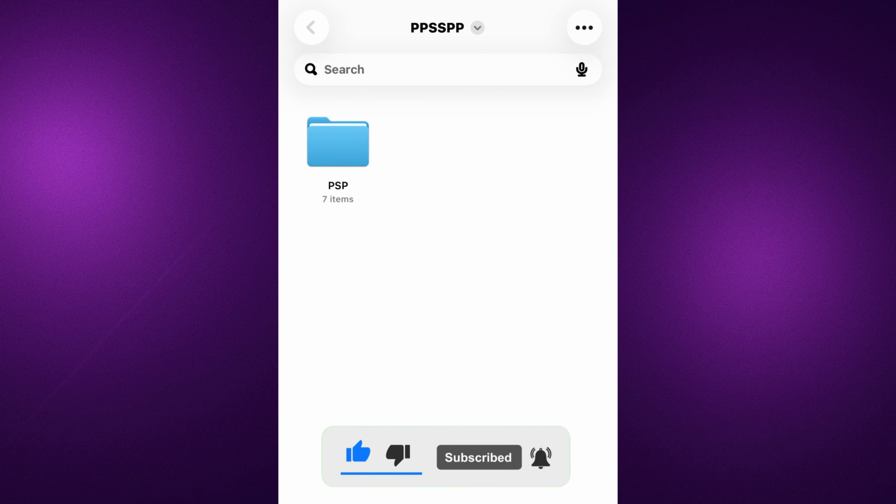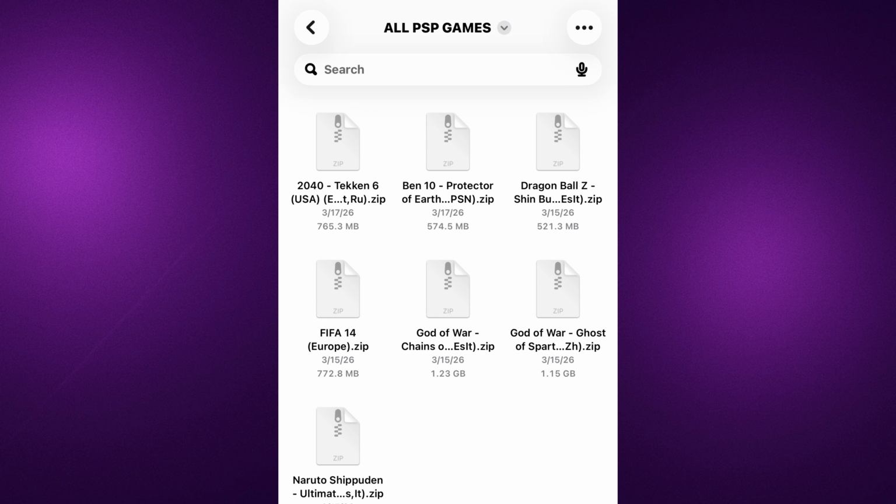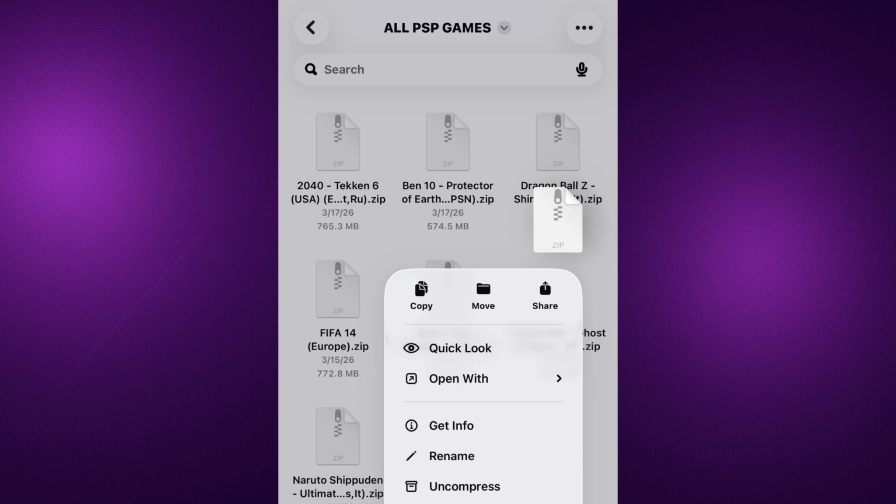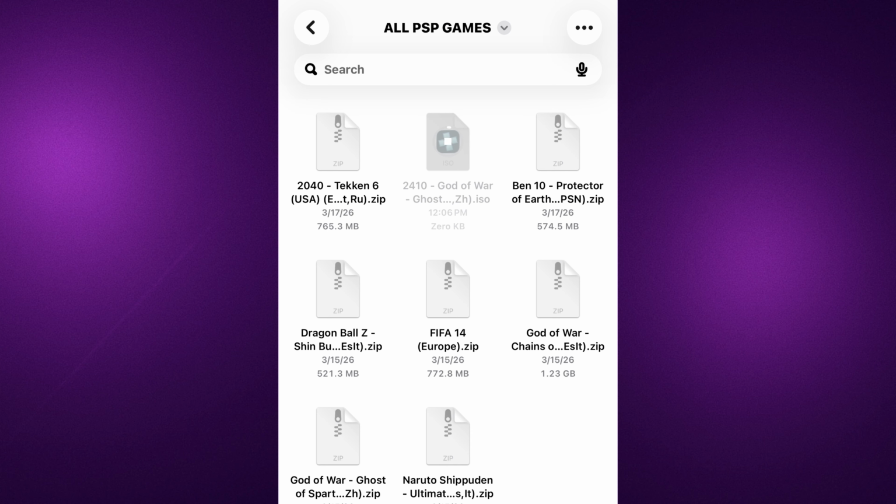So I'm going to be locating my PSP game files. You can see I have a few games in here. So all you have to do is tap on any of the games and then extract the game. So you can see that there is an uncompress icon here. So I'm going to click on uncompress. Once I click on it, you can see it starts uncompressing my game. So it's just that easy.